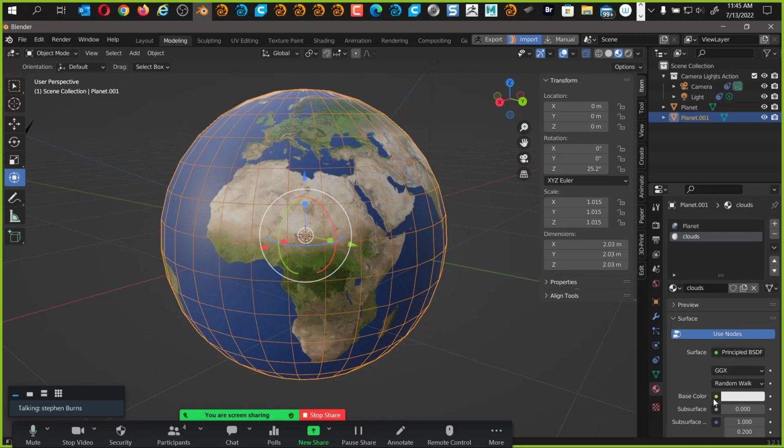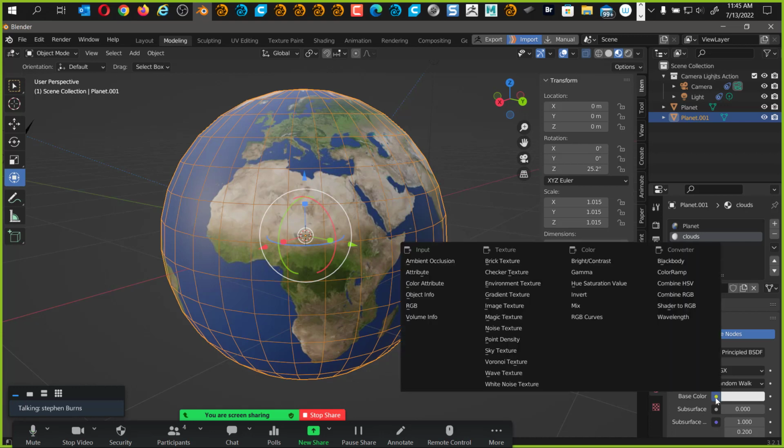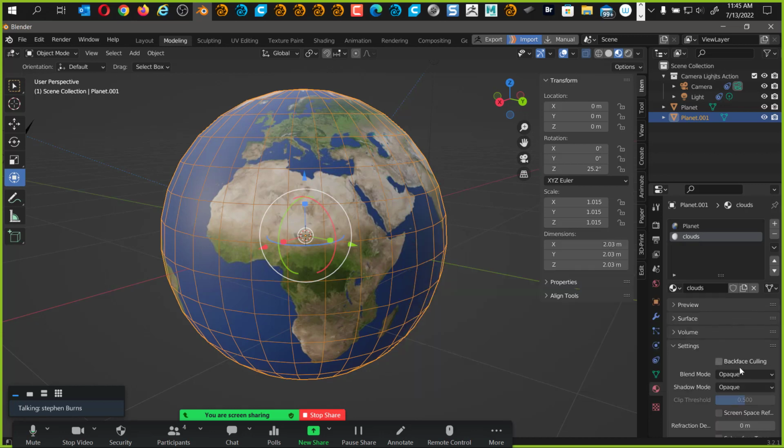So if I come down here to the base color, actually I don't really want an image. I just want to show you. I want to take out the image. So if I come back, maybe I want like the texture BSDF. All right, I tell you what, it might be easier.